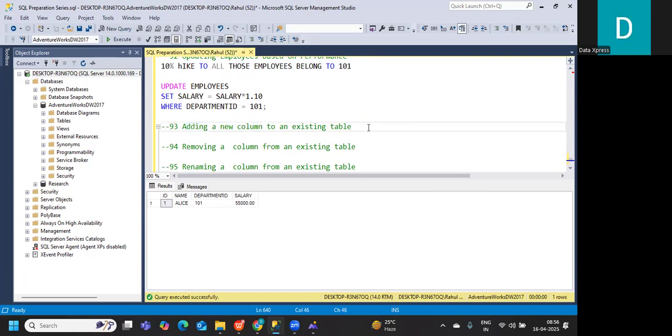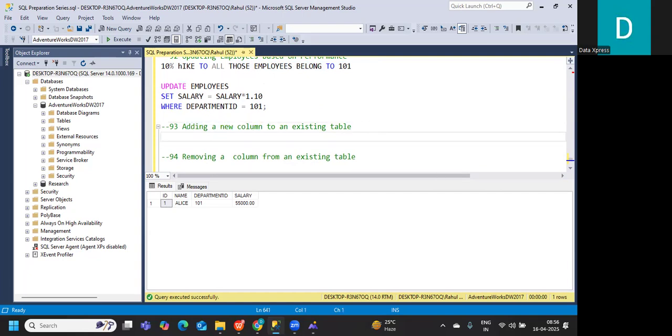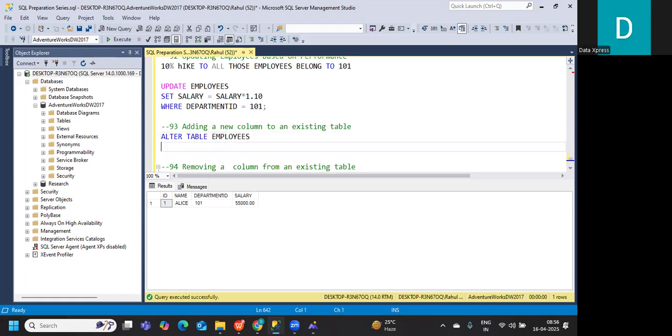So it is very simple. All we need to do is write an alter statement: alter table, table name. What is the table name? Employees, right? Okay, what do we want to add? Let us say we will add email address. We will add email, and give some data type, whatever data type you want, and the size of that.